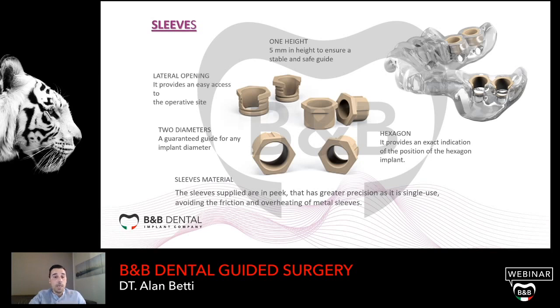The lateral opening sleeves are used mostly in the posterior area of the mouth. If the patient doesn't open their mouth enough, it's possible to use this sleeve to get more space to enter laterally with the drills into the sleeve.